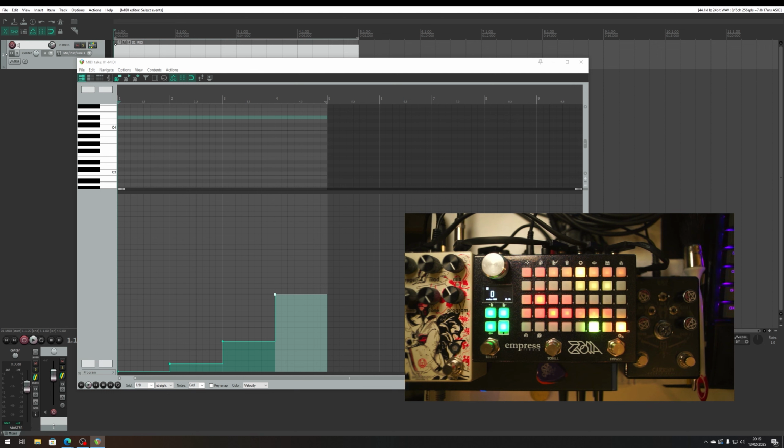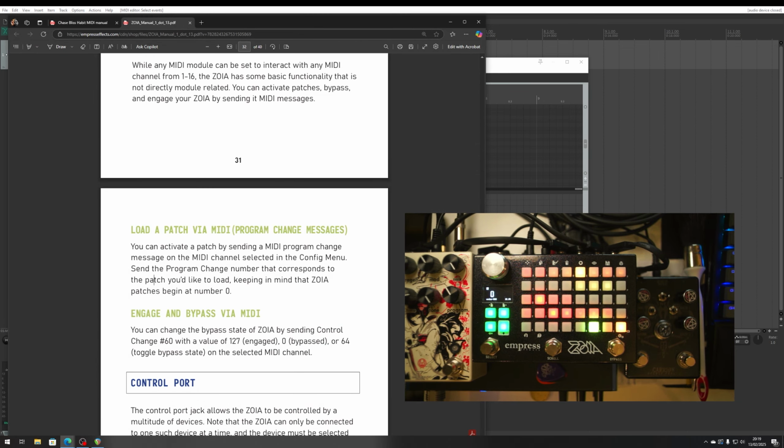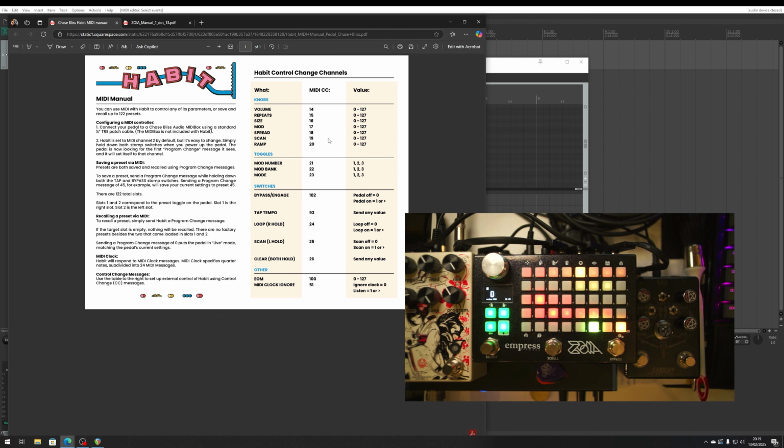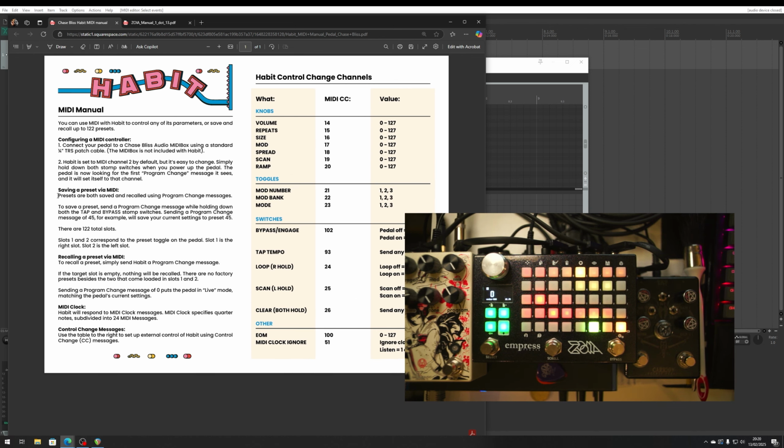Now, if you're using a Chase Bliss, I'm pretty sure they have something about that in the manual as well. So let's take a quick look. So it says here, presets are both saved and recalled using program change messages. To save a preset, send a program change message while holding down both the tab and bypass stomp switches. Sending a program change message of 45, for example, will save the current preset to 45. There are 122 total slots.